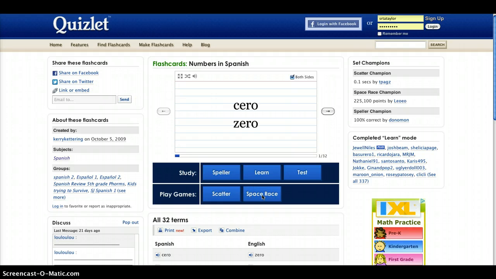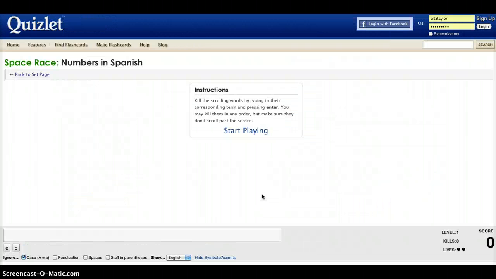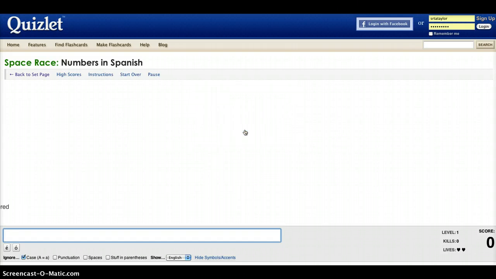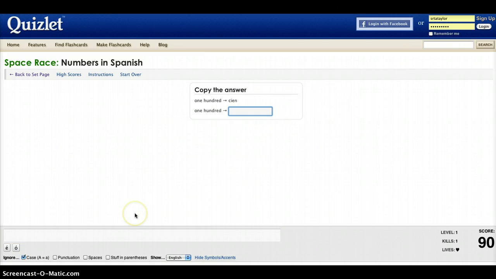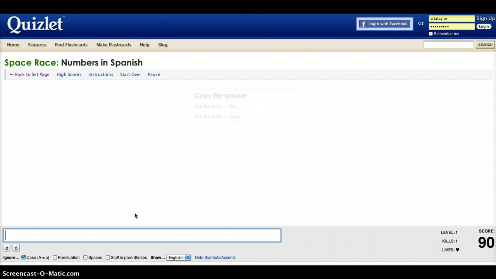In Space Race, students are given the opportunity to do exactly what they've done with Learn. However, now it's more of a race. We see the word scroll across the screen, and students must attempt to get that word correct. We got the second word correct, but the first one we did not, and therefore the program gives us an opportunity to correct that and then continues the game.